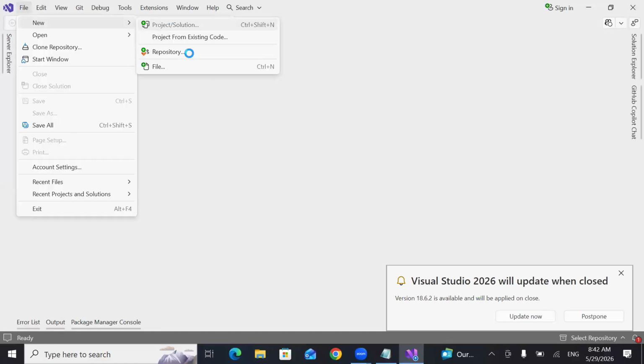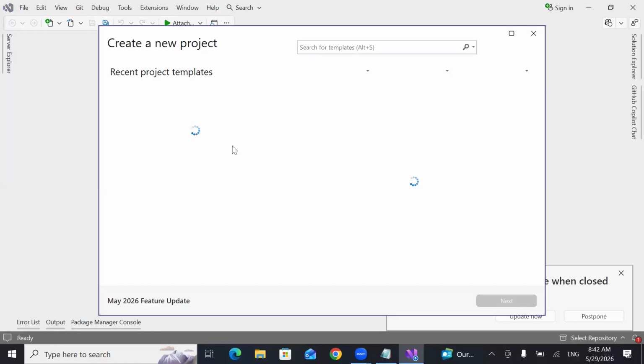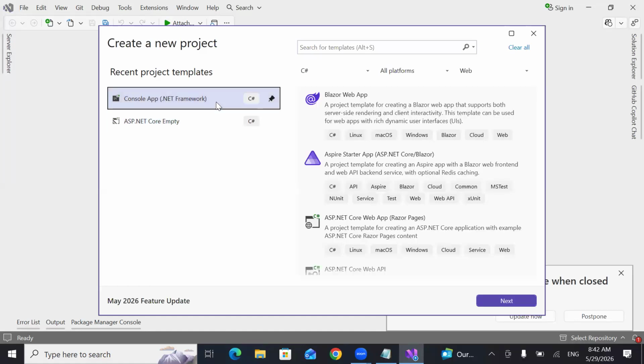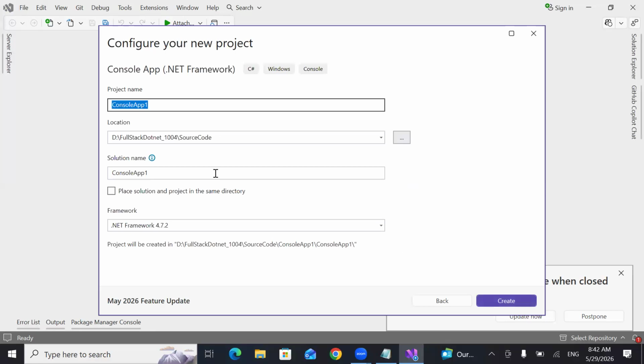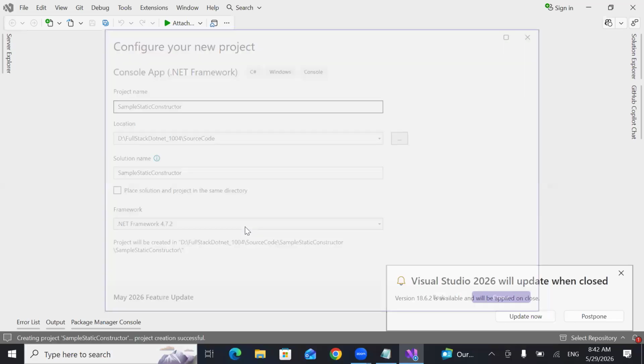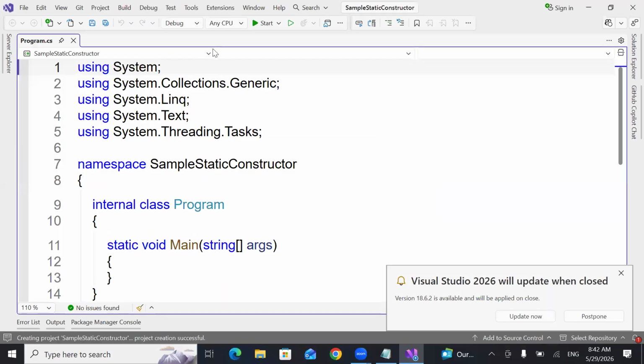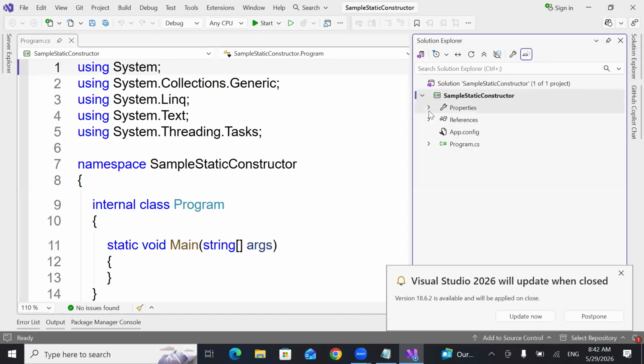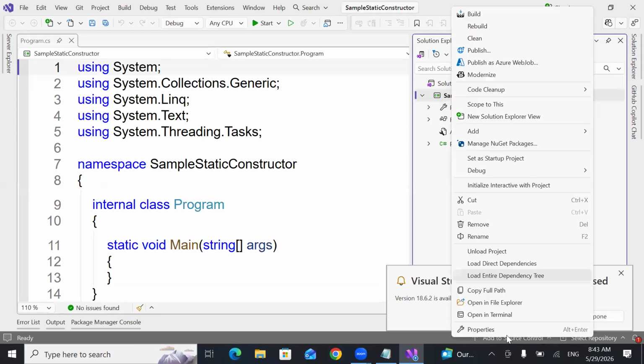Continue with code. File, new, project or solution. Select .NET Framework Core. Next, sample static constructor. Then you are creating a project. Listen carefully.